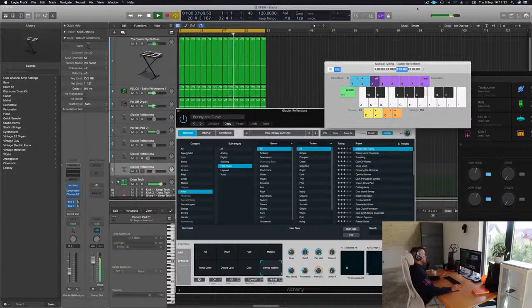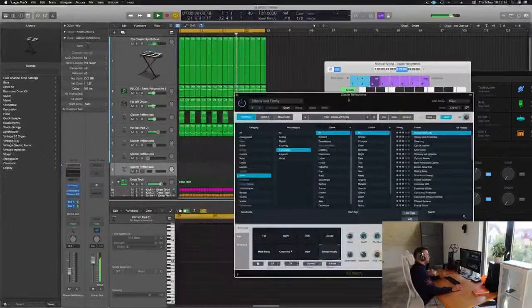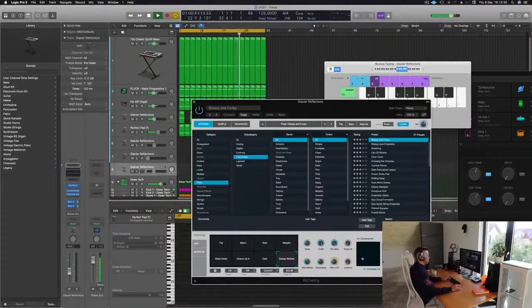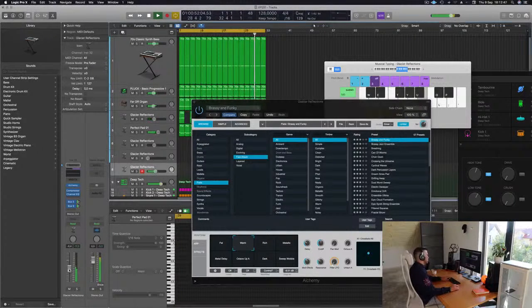Coffee's on too. Ooh. Oh yeah. Let's hear this little brass here. This was a bit off here because I'm not to the end.